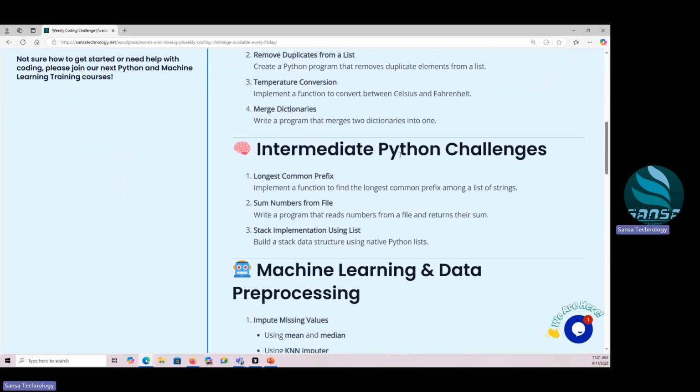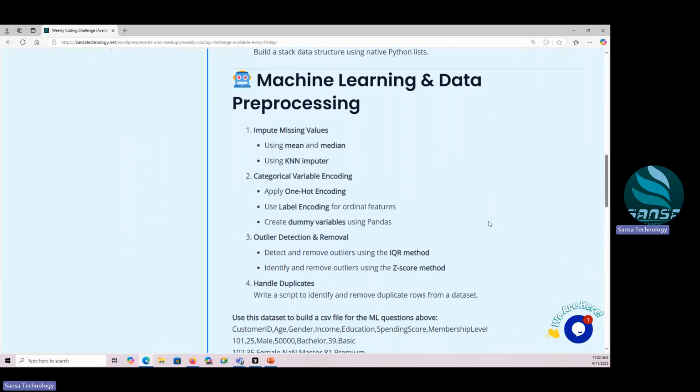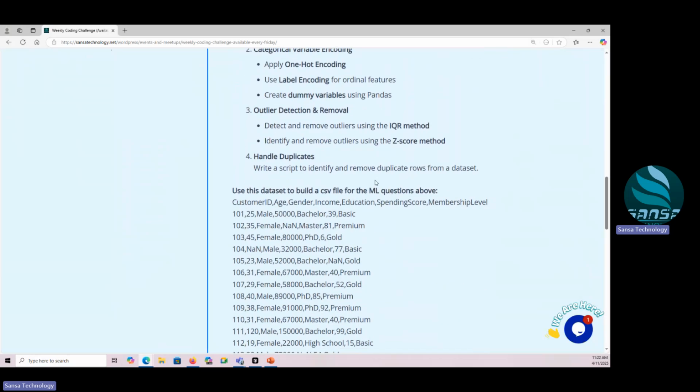And then I had a few intermediate Python challenges around longest common prefix, summing numbers from a file, stack implementation using list, and I'll walk you through that as well. And then there are questions around machine learning and data preprocessing. Especially this time I chose imputing missing values or encoding, outlier detection, and handling duplicates.